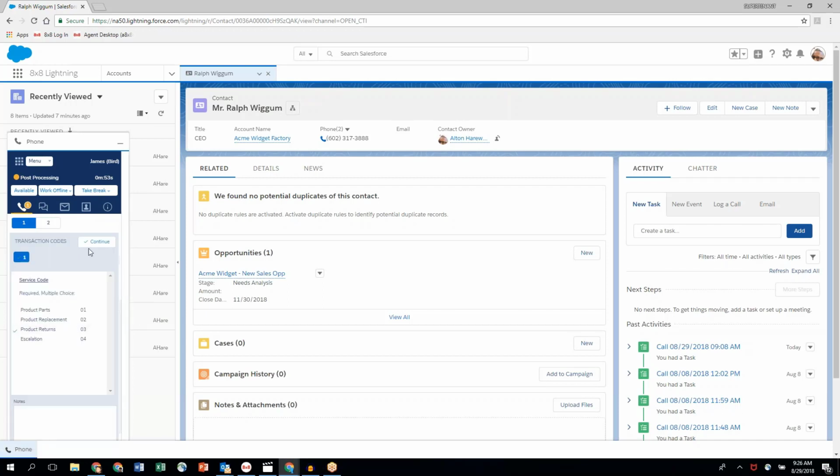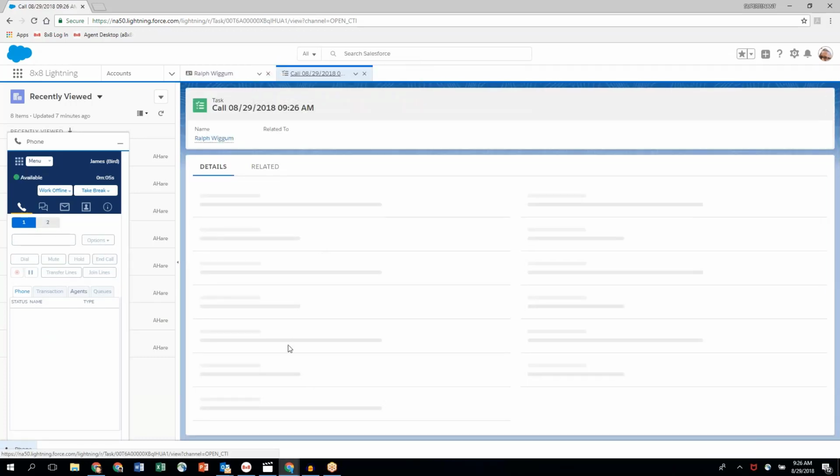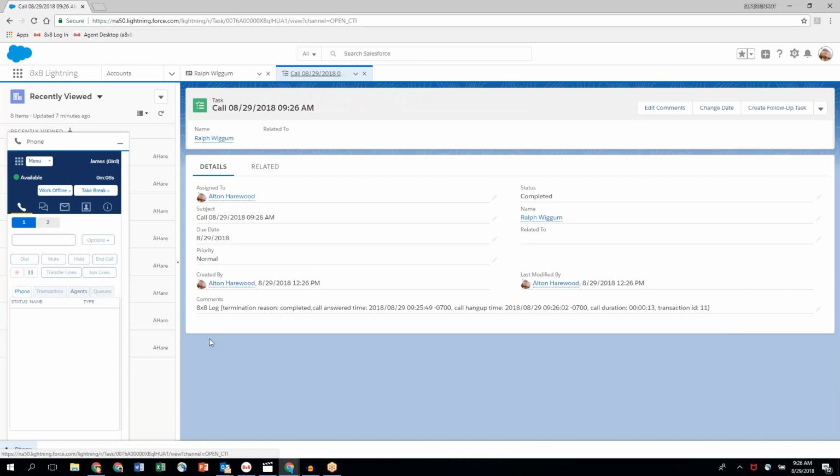So I make my disposition codes and my call notes. It'll create that task, again, just differentiating inbound versus outbound. And that's it, fairly straightforward. I've got the ability to handle inbound transactions, do screen pops, automatically create call notes, as well as handle outbound transactions through Salesforce.com.